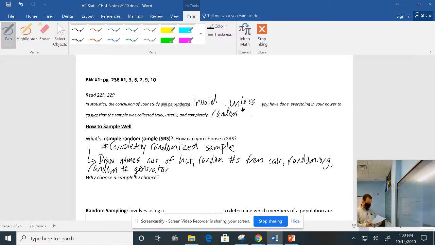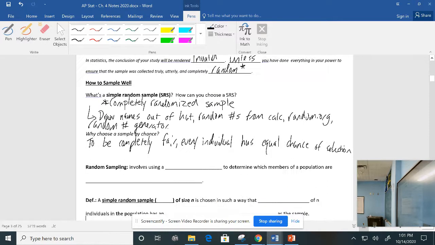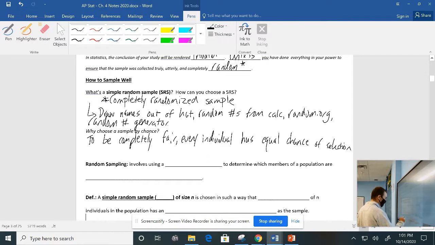So why choose a sample by chance? To be completely fair. You might think, oh, I'll just ask these people that I see. That's random. I'll just pick these random people. No, random means that you're using some type of chance process to make the selection. We want to ensure that every individual has the same chance of being selected. So random sampling uses a chance process to determine which members of a population are included in the sample.